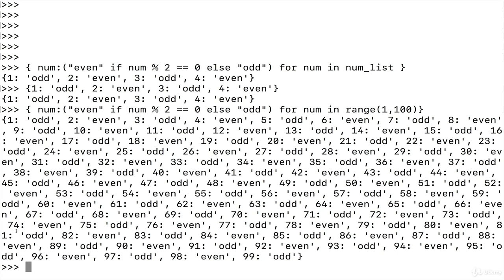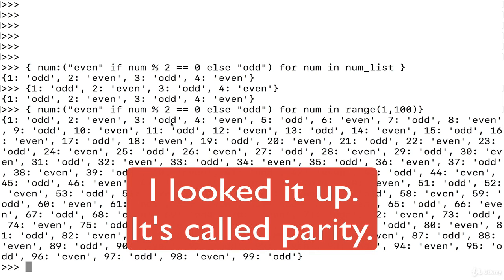a massive dictionary that has corresponding key value pairs for each number, and its corresponding, what is this property called? Evenness, oddness. There's got to be a name for both of them. I'll look it up and put it below.